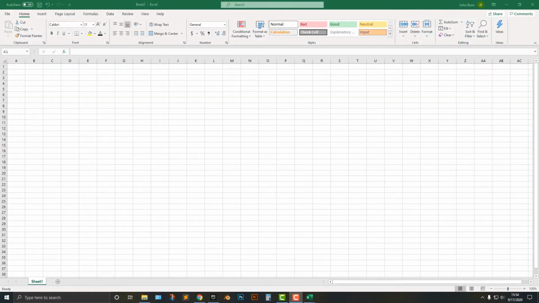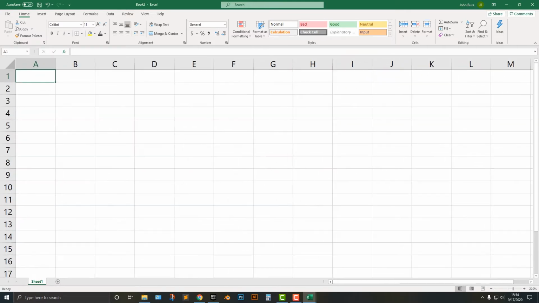Welcome back, everyone. All right, so what we're going to be doing is taking what we learned in the last couple tutorials and applying it to something that I find very useful. One of the things that I find the most useful is to simply track my expenses here.